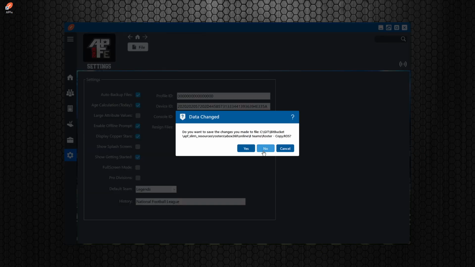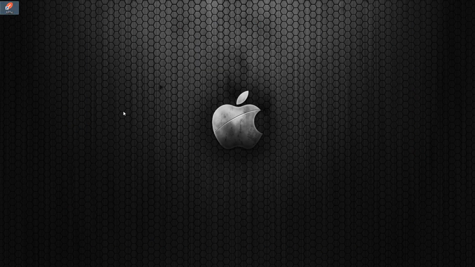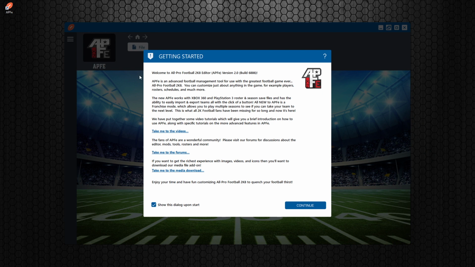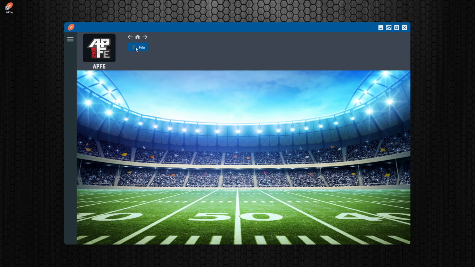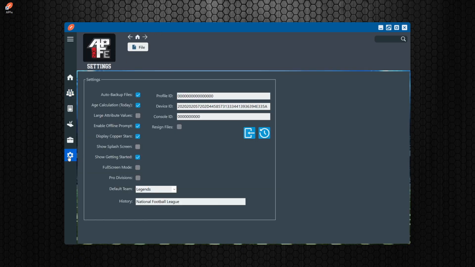What this does is it will show you this getting started menu if you want to get a quick idea of what this All Pro Football editor does. And it takes you to these important links that will guide you into how to use the software. Okay, so that is the display, the getting started screen, which I normally keep off.